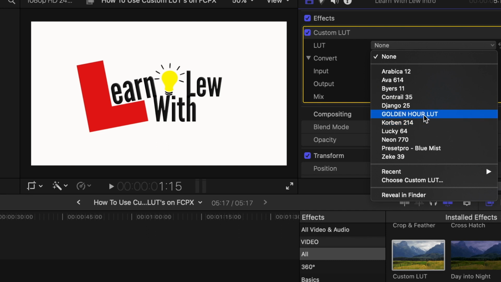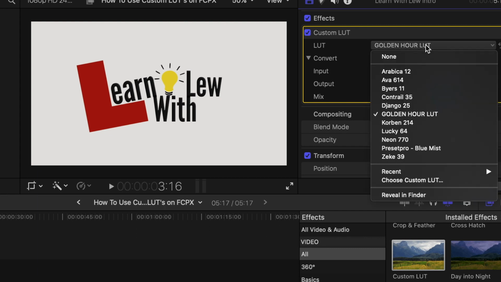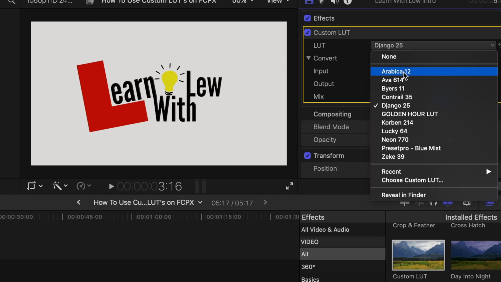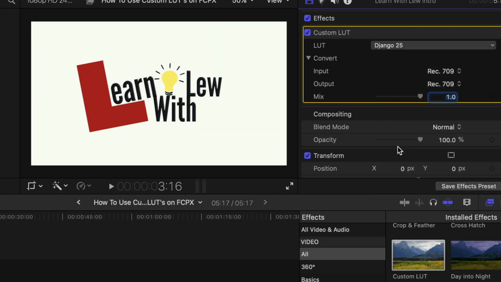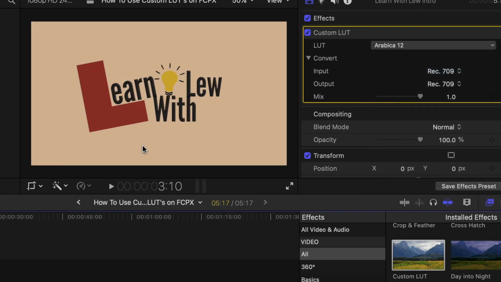So I'll just go with the Golden Hour LUT, and as you can see, the color of Learn with Lou has changed slightly. But I'm not really liking that, and you can also change the mix to adjust how strong it is, but we want it strong to show the effect. So I'm not really feeling that one. Maybe what about a Django 25? Again, slightly different. How about a Preset Pro Blue Mist? That one's more like, I'm feeling that would be more of a horror film sort of vibe. So yeah, trying all of these, as you can see, it changes the color. So that's what LUTs are used for.